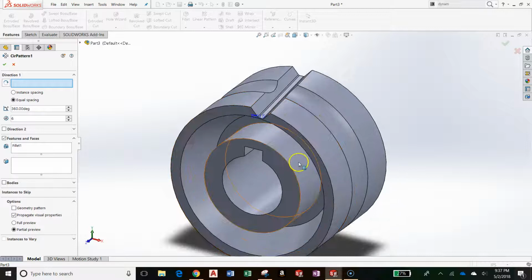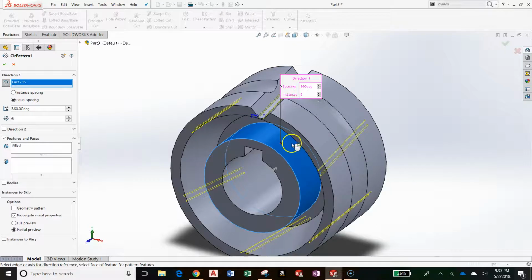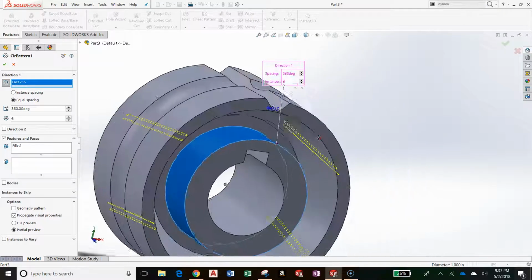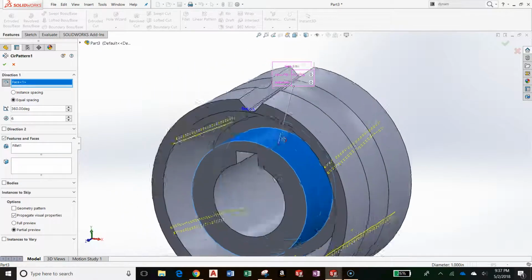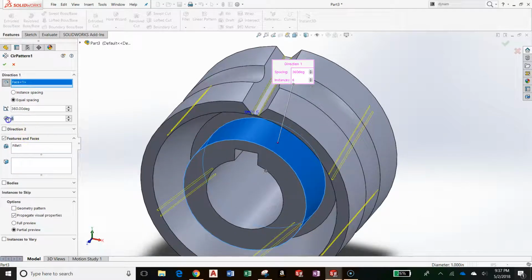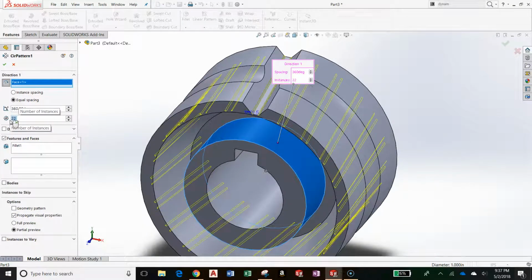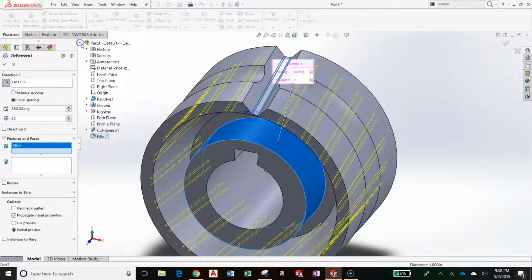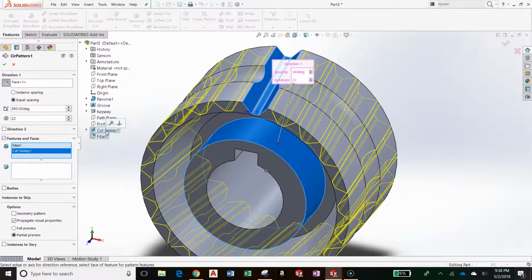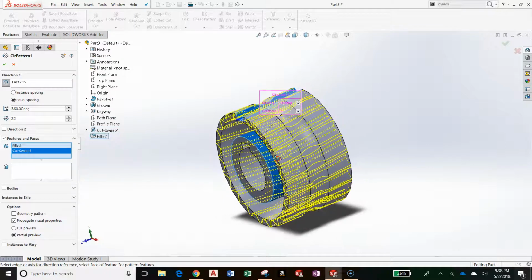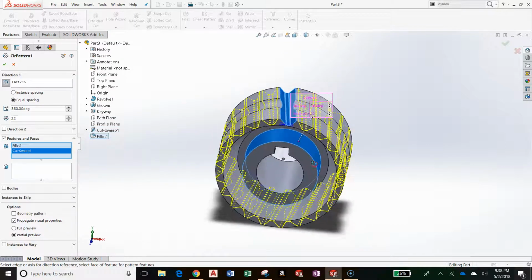My axis, I'll choose this face because it's a face that I'm pretty sure is not going to change, and it shares the same axis that I desire for my pattern. And I'll have 22 instances. But I not only want to pattern the fillet, I want to pattern the cut sweep. So I'll select that as well and get a full preview of what this is going to look like.